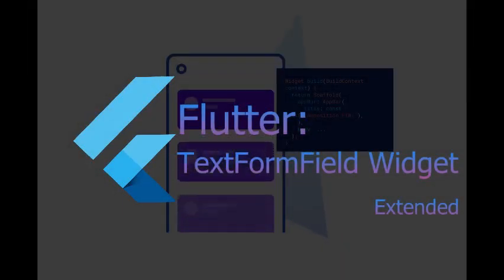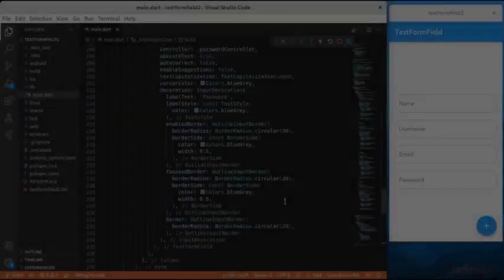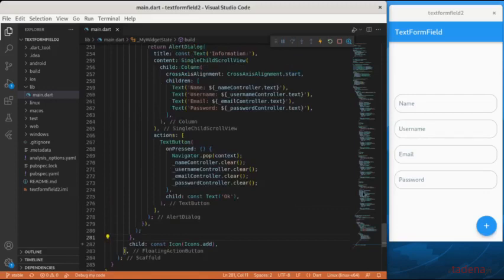For this log, this would be the extended TextFormField widget. Now this would be the preview for this log.